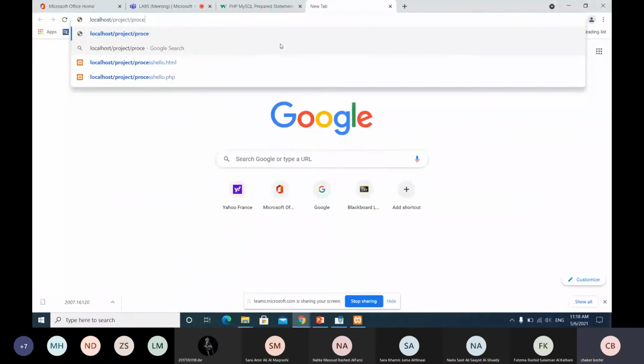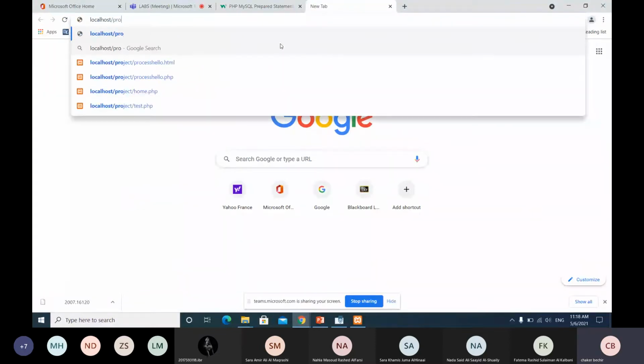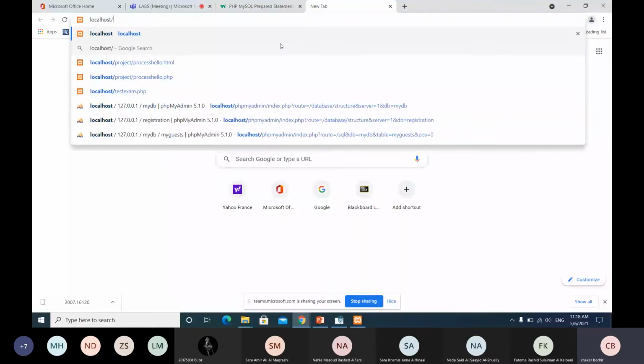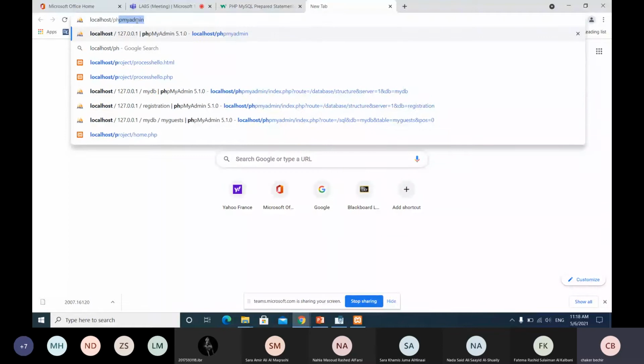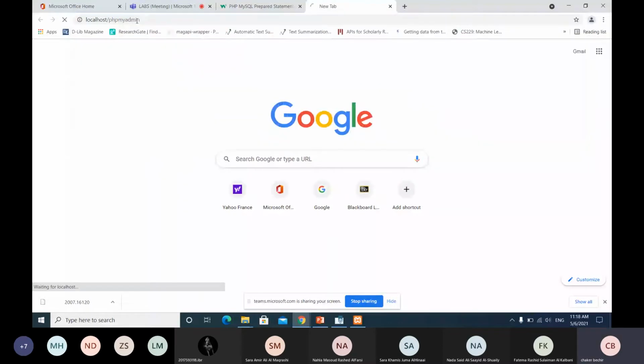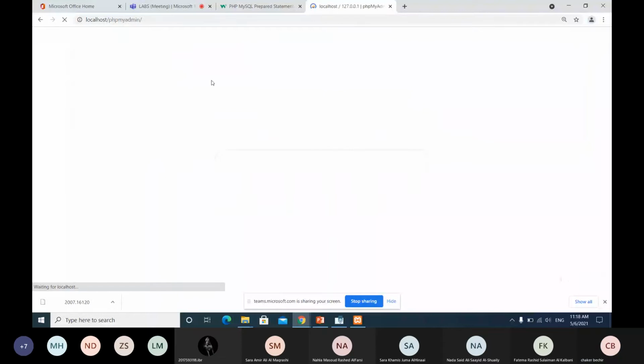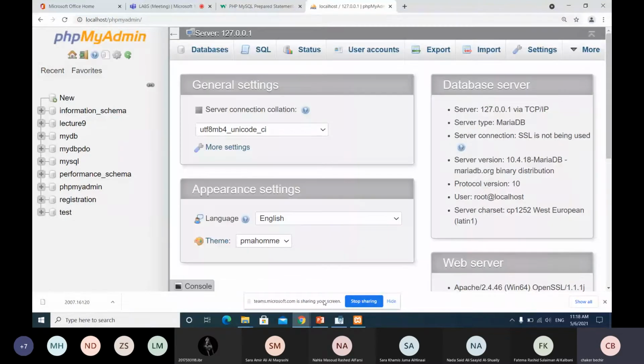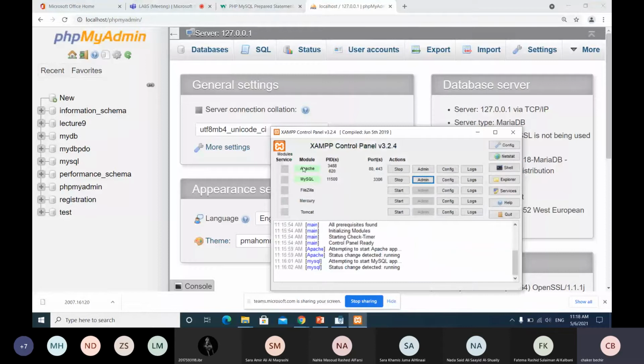Please be careful because you will have your practical exam about this, how to create a database. You have to know how to access phpMyAdmin. You have to write localhost/phpMyAdmin, then enter. It will give you this window. So please, for the practical exam, you have to make sure that XAMPP is correctly running, Apache and MySQL, both of them running like this.